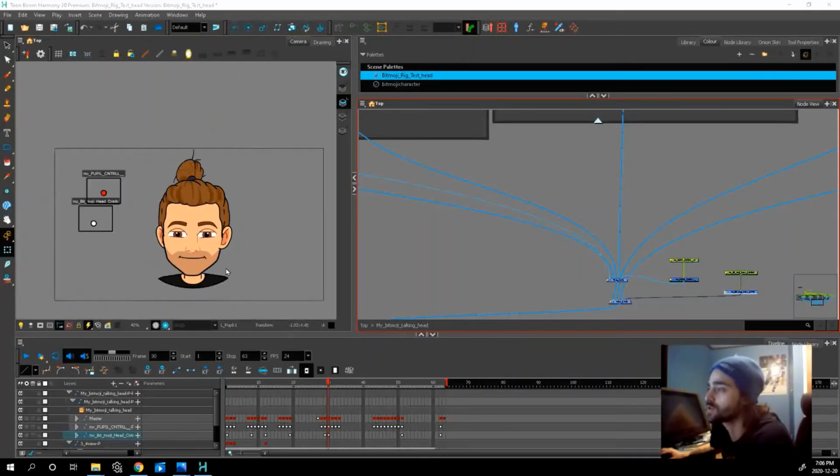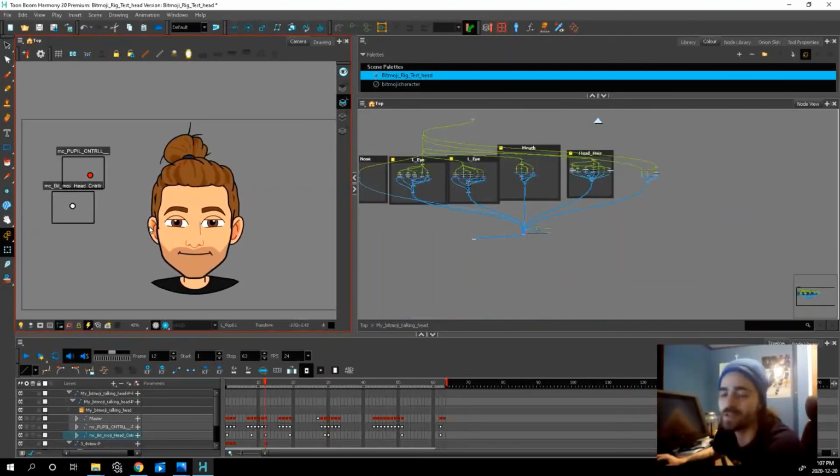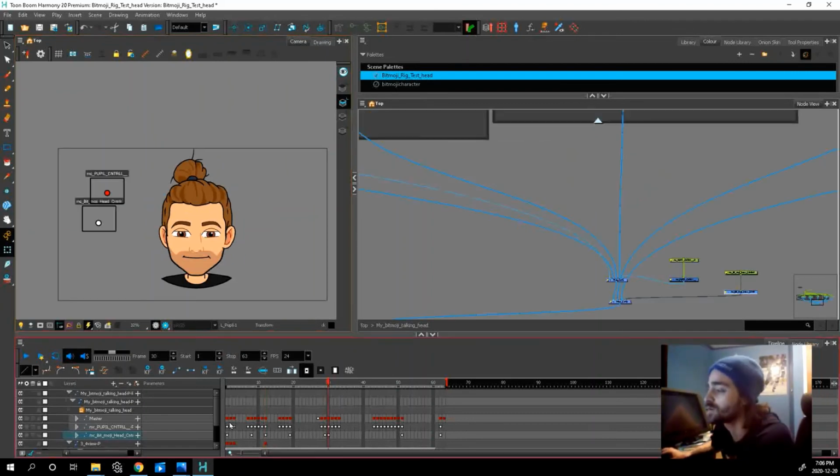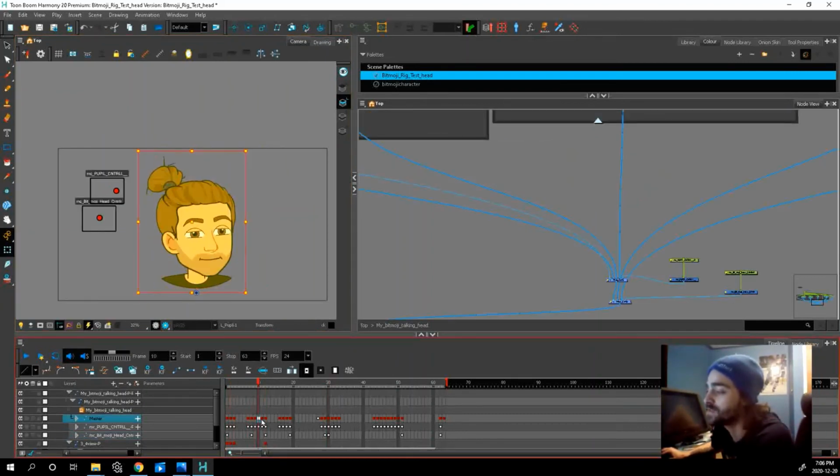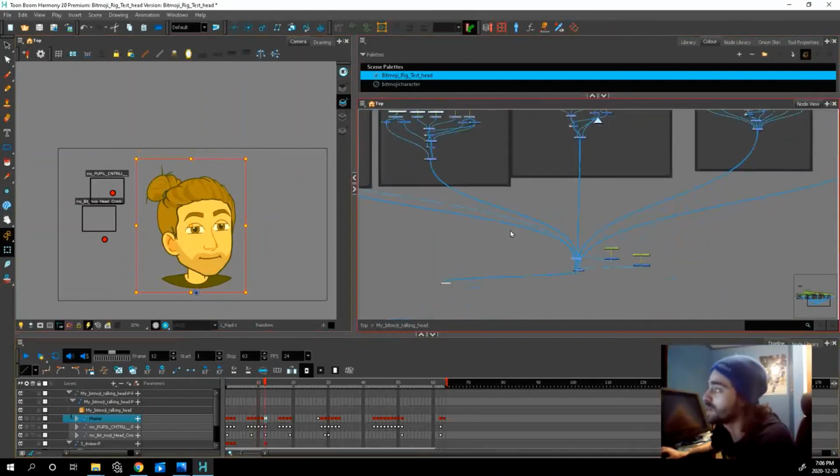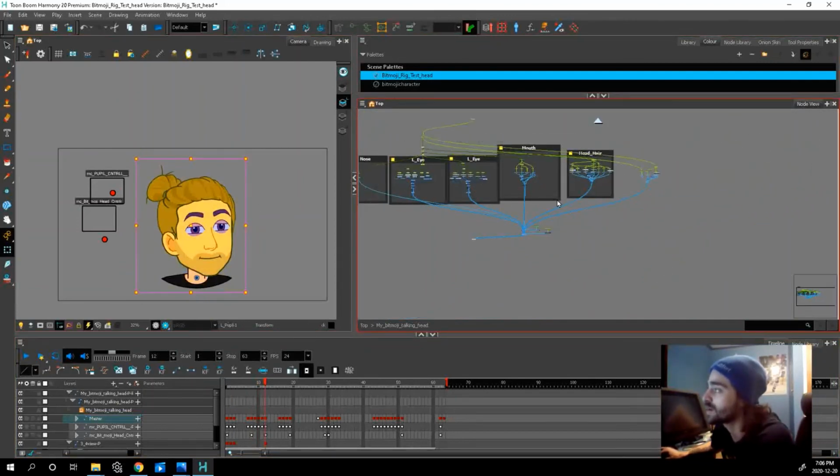So yeah guys, I just wanted to show you a quick breakdown of this rig. I'll try and do an in-depth tutorial in a little bit, starting from scratch and making all the parts. But I just wanted to show you that master controllers, although they look intimidating, they're really not that difficult to get started with. All you really need to do is make sure you have your poses keyframed and make sure you're selecting the correct nodes in the node view.